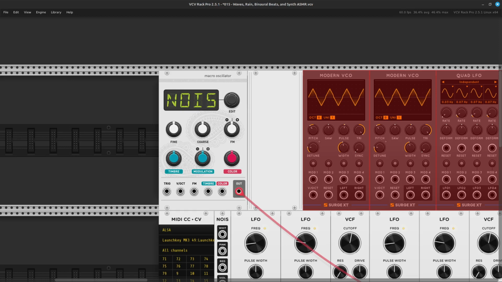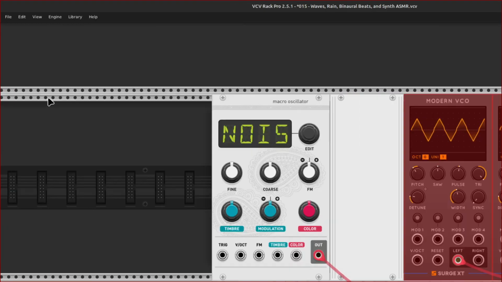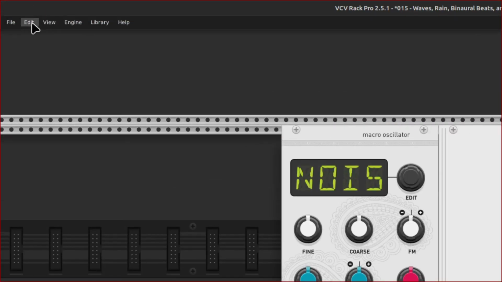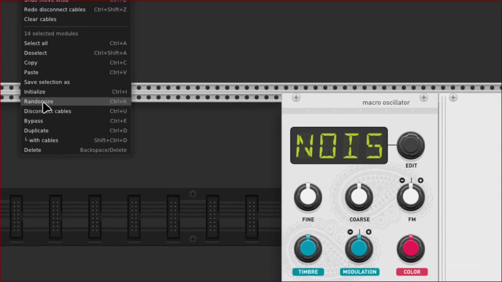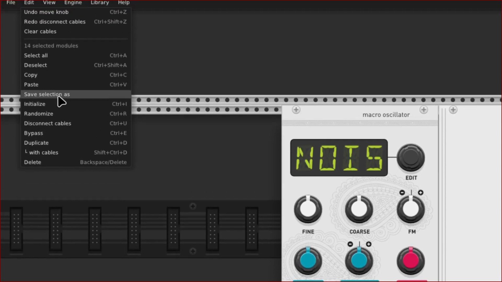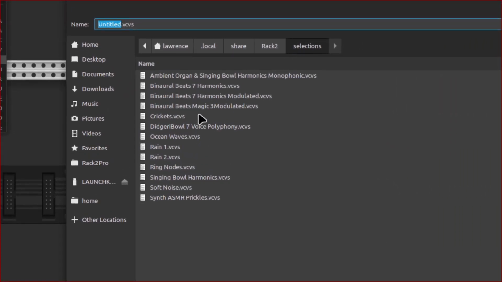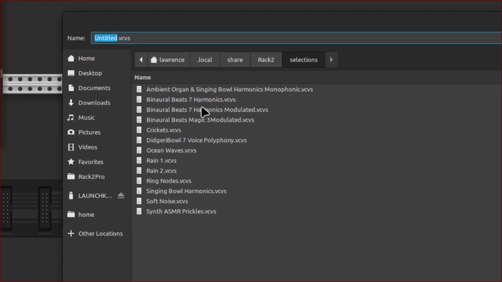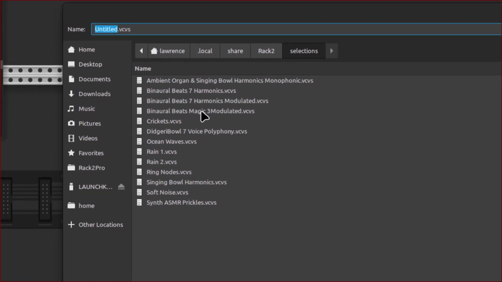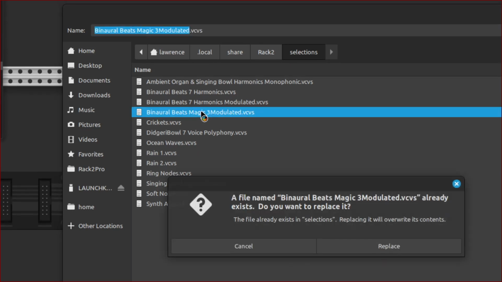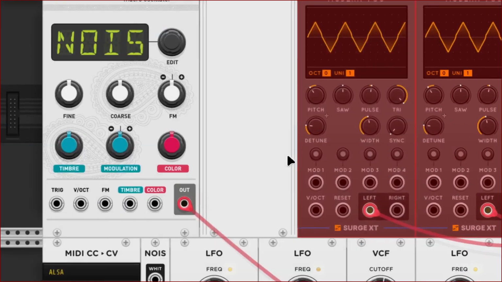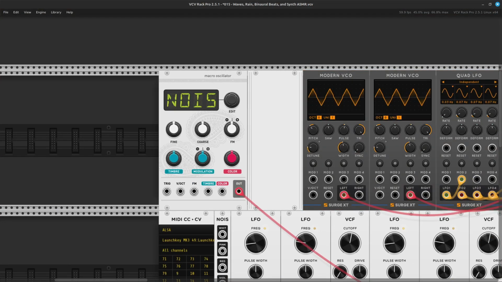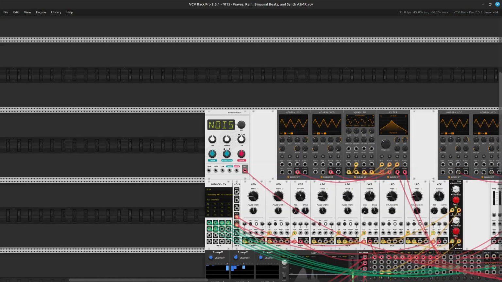What did I just do? Undo. See, that's what happens when I don't zoom in and actually really be sure of what I'm doing. Alright, so let's do it. Save selection as binaural beats Magic 3 modulated. There we go. Because I like these settings better that I've just done.